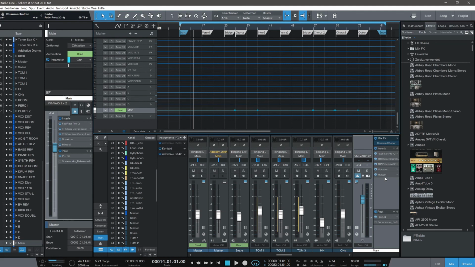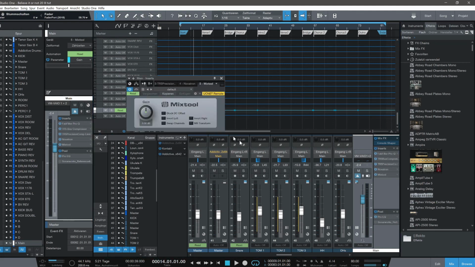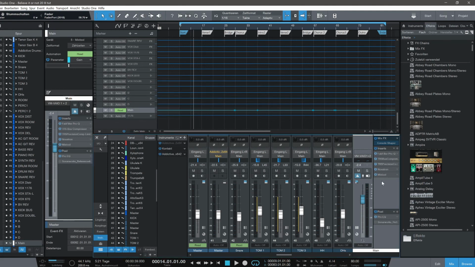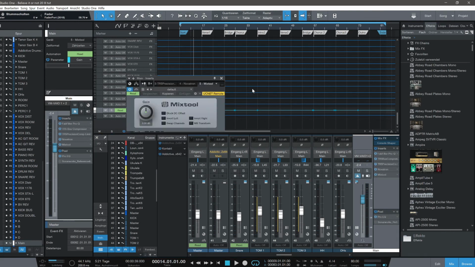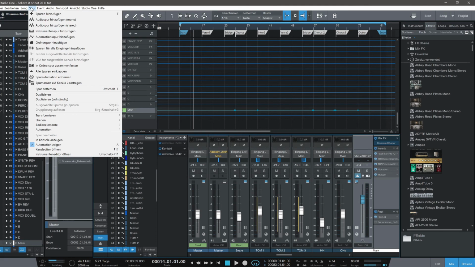The next thing is I want to automate the whole mix, so the choruses are fatter and a little bit louder. How would I do this? Well, I already did it. You just can use the mix tool, which is in Studio One, and then automate the volume of the mix tool. You can also automate the gain here of the 2-bus channel, but I love to do it with the mix tool. You add an automation channel, which I already did.